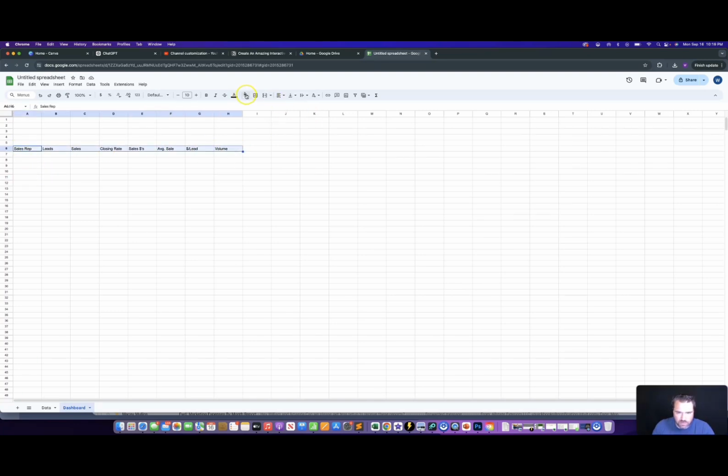So let's just format this up a little bit. First, we're going to put a background color here. I have a custom bluish gray color that I want to use. And we'll change the font to white, and we'll bold this up. And I'm going to center everything but the first field. I like to keep it left aligned, but everything else centered. So we'll start with that.